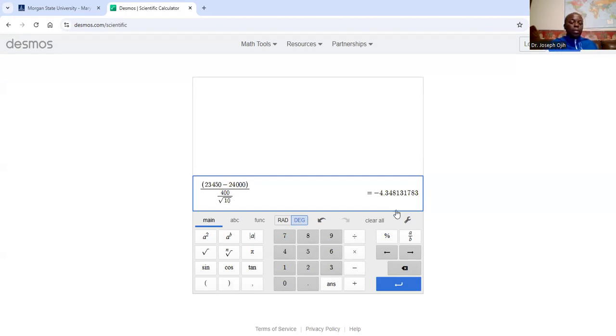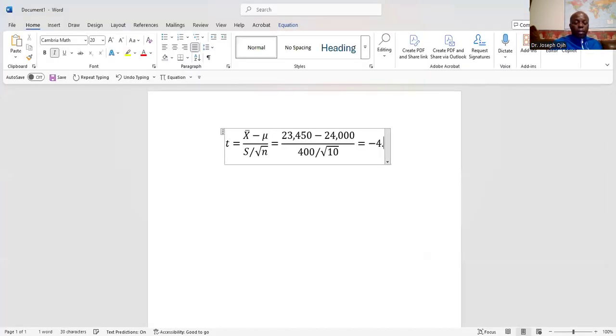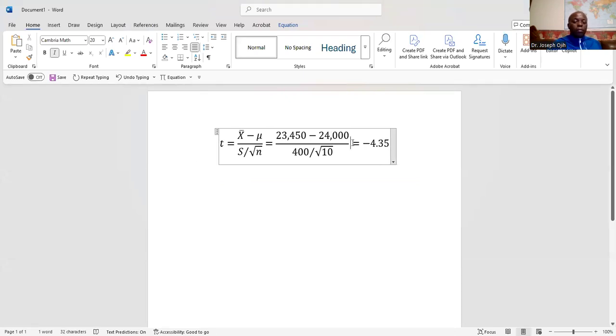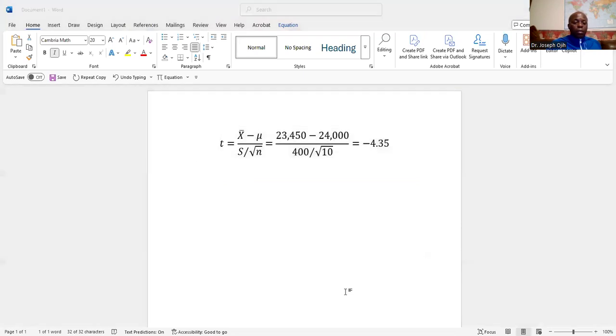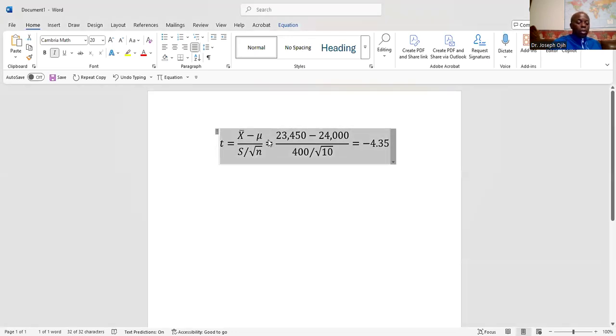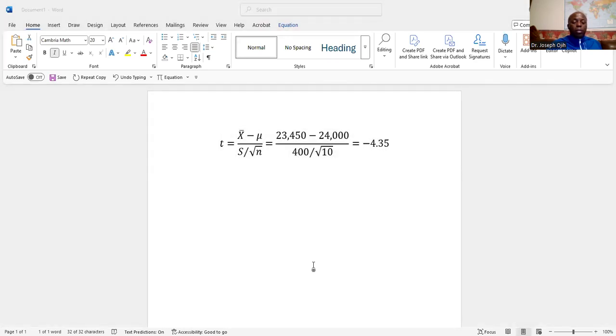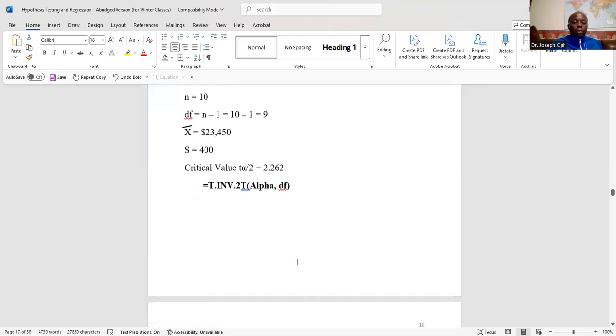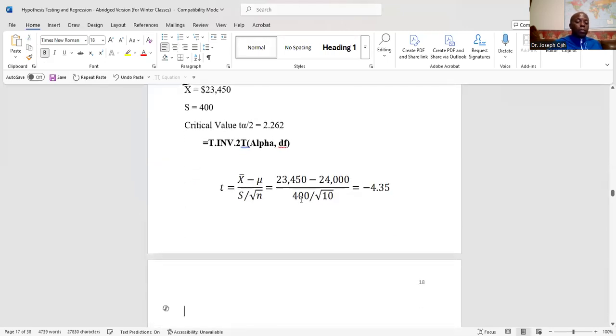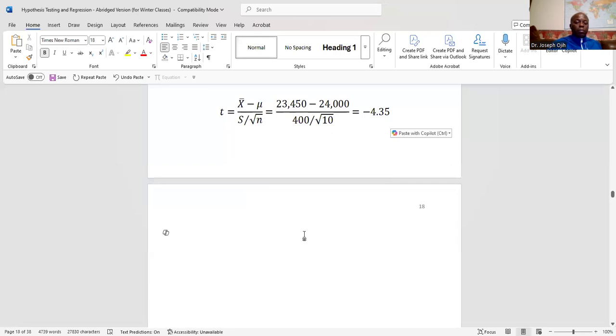Okay, negative 4.35. I'll copy this with Control C, then go to the main workbook and put it right there with Control V. Now let us make a decision.